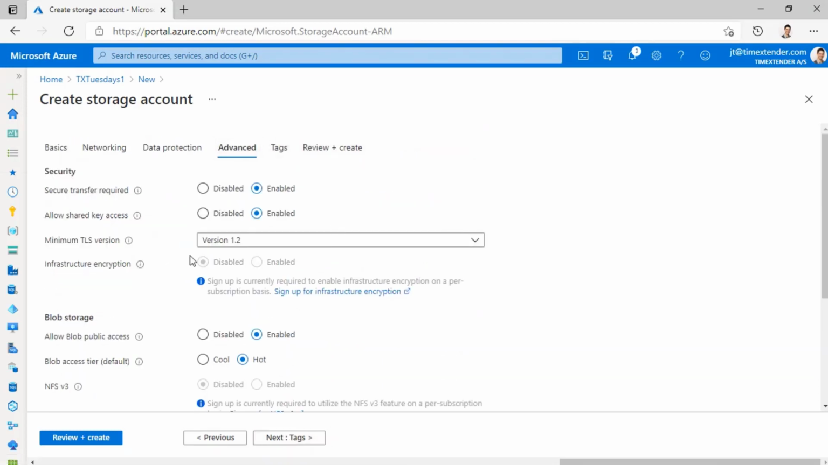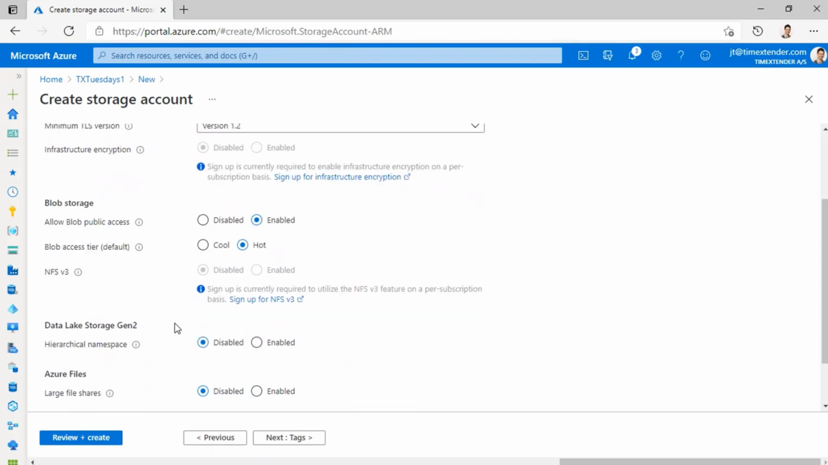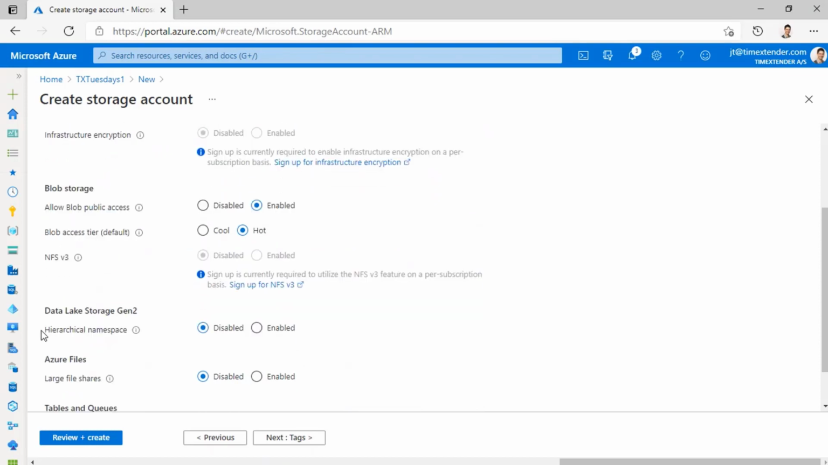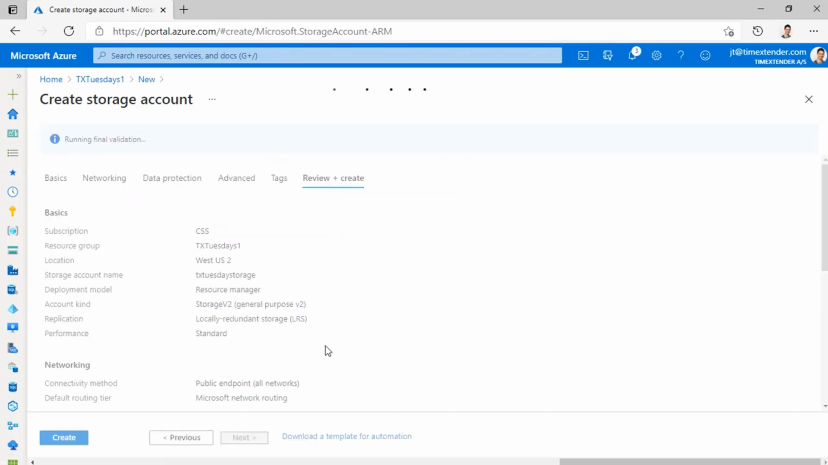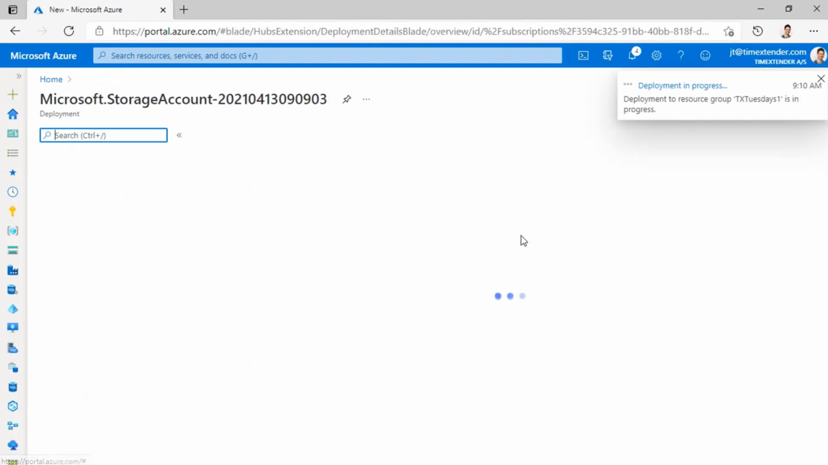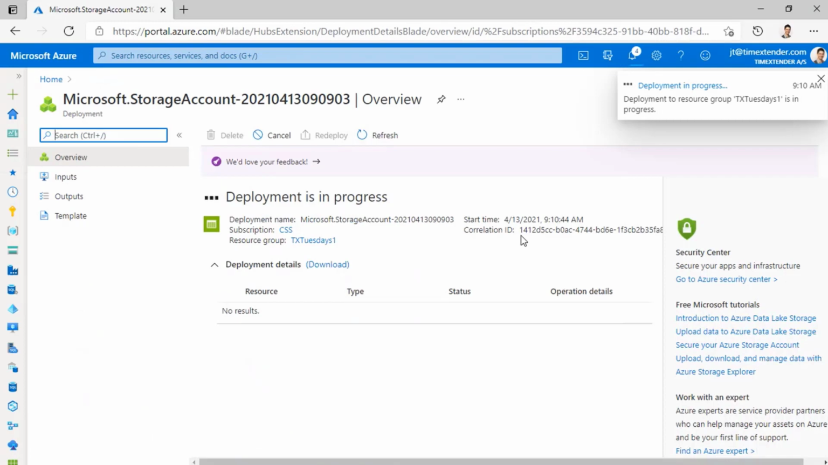And then advanced, this is a very important option. When creating a data lake, you need to make sure that this option is checked. Data lake storage Gen 2, hierarchical namespace. That's what makes the Azure storage account a data lake Gen 2 storage account. All right, so you want to click enabled there and click next. I'm not going to add any tags. I'm simply going to review and then click create. So that will create my storage account.